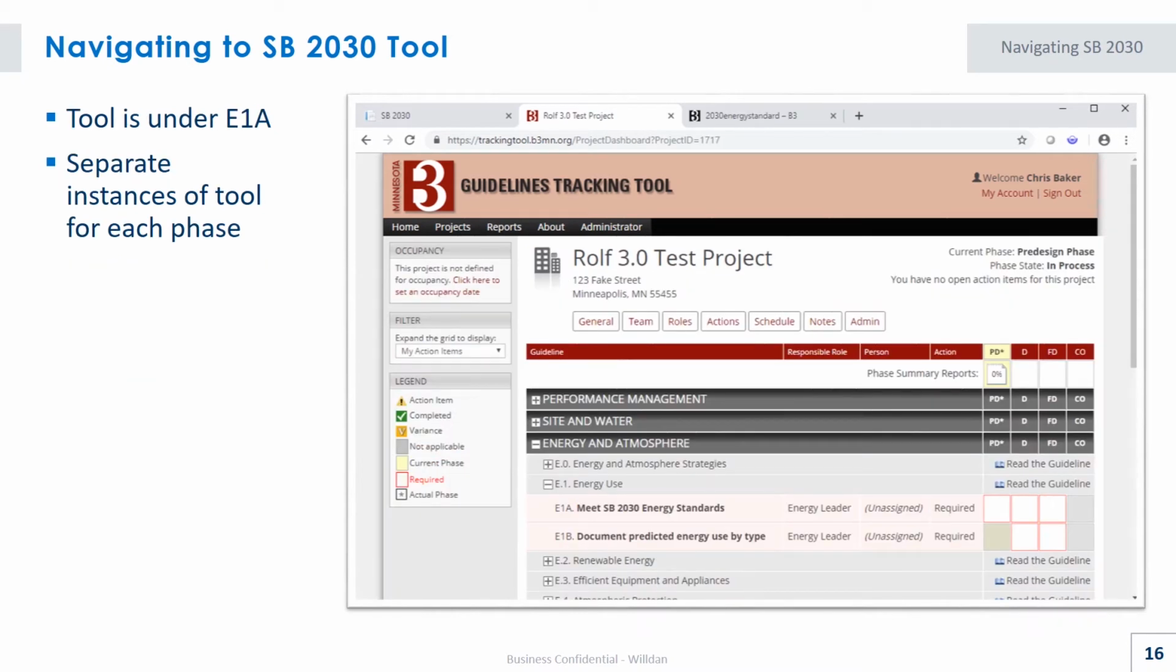So within the Guidelines tool, under E1A, you can navigate, and there are 3 separate instances depending on where you are in design. We create a copy of your model so that as you're working in preliminary design or final design, it doesn't override the previous versions. So you can see how your design has changed and how you're doing compared to your goal.